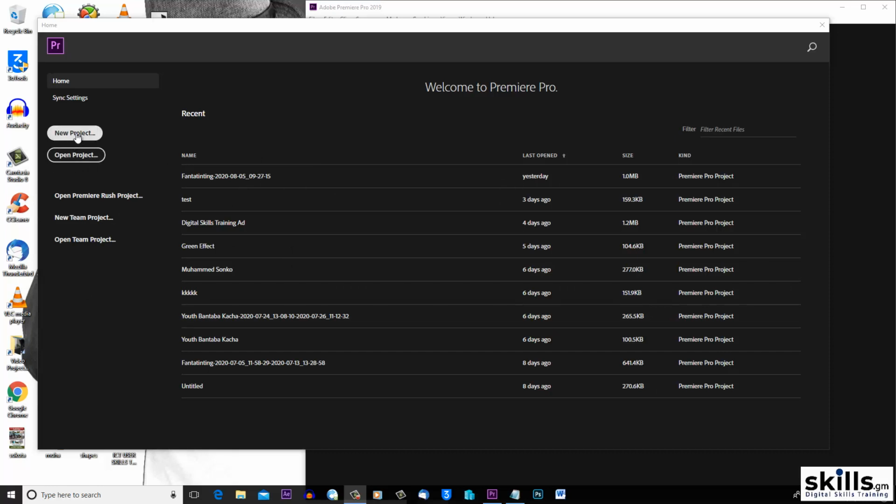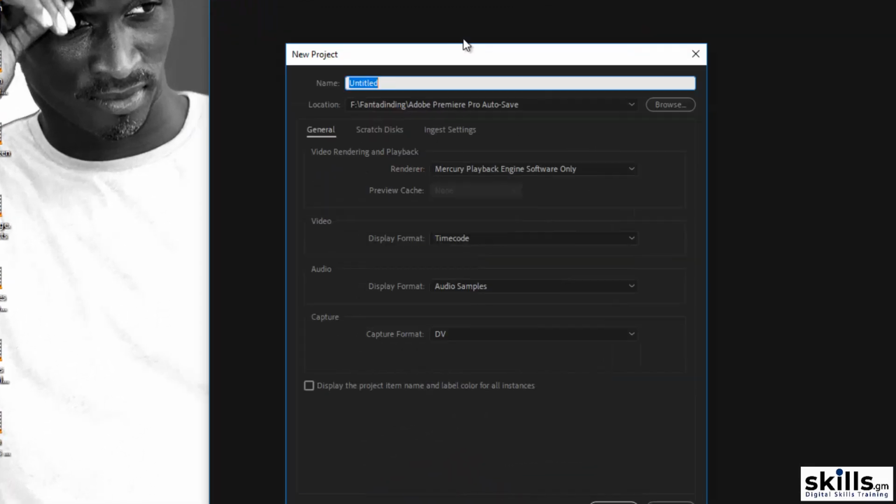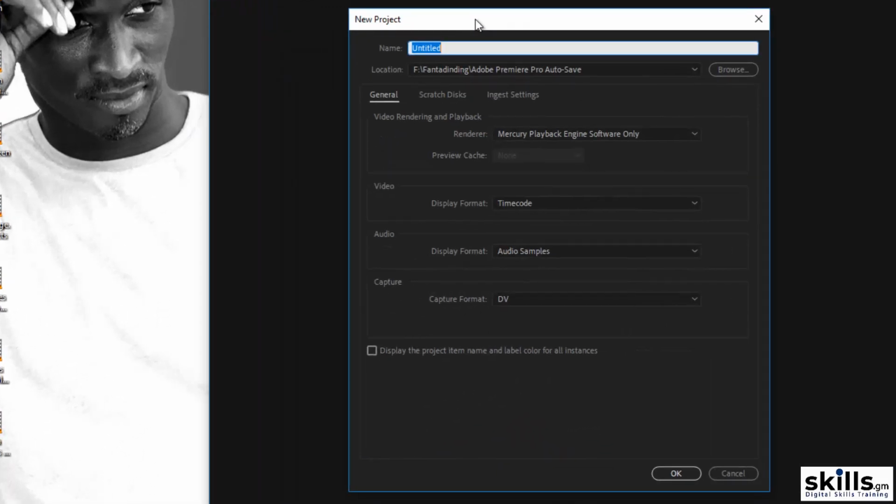So we're going to start from scratch. I'm going to start by creating a new project. When I click on new project, a dialog box will appear. Within this dialog box, there are a few things that I need to do before I start working on the project. Here, as you can see, the default name is untitled. So I am going to give the project a name depending on what I am working on. I'm just going to name this project test project.